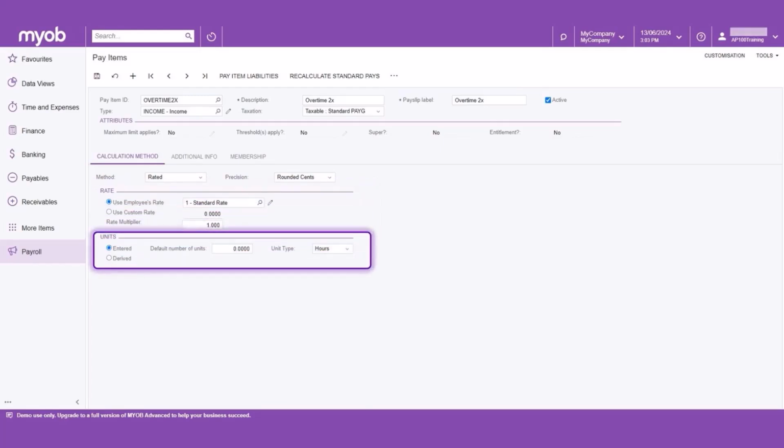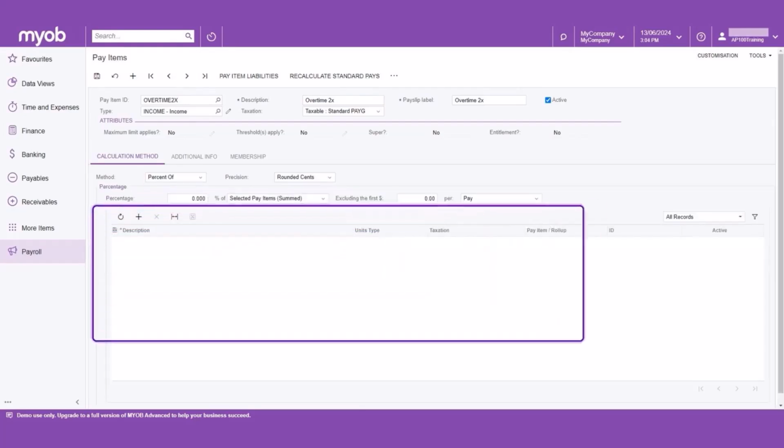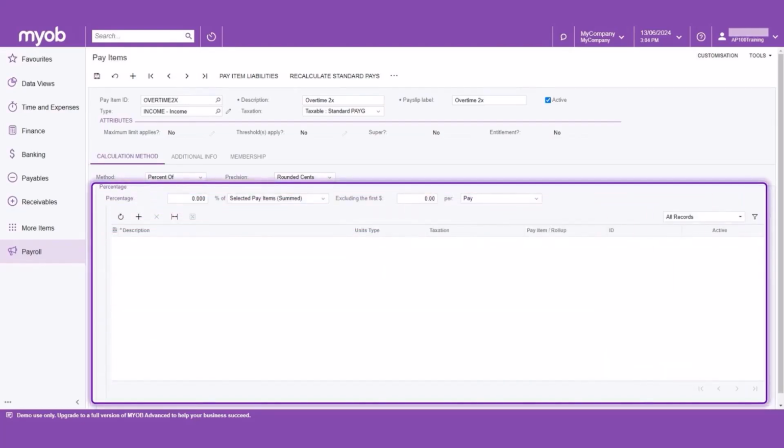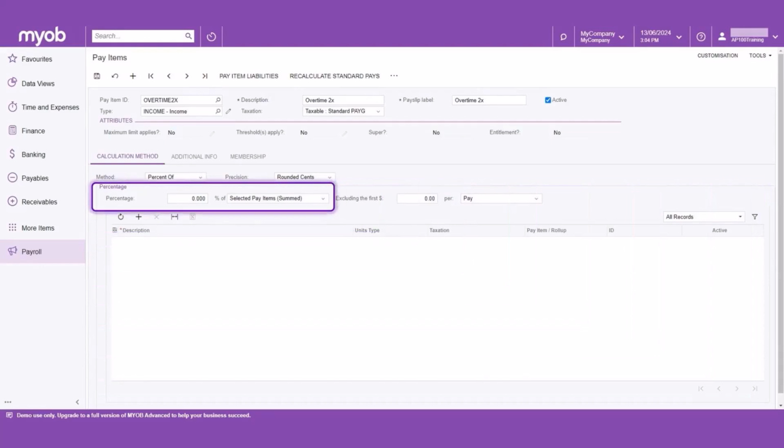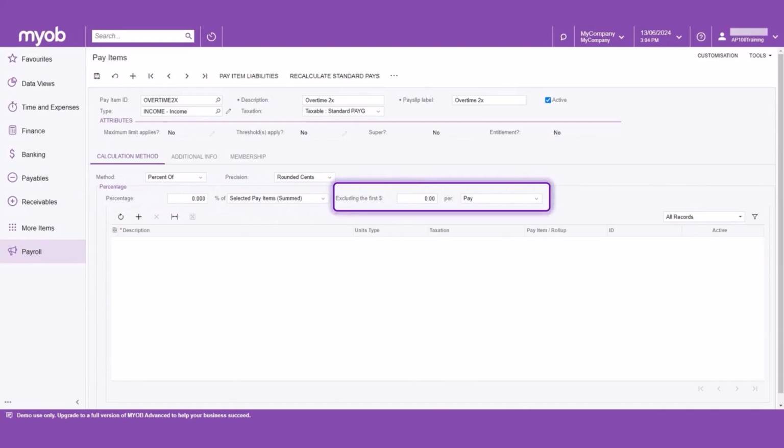If rated is selected in the method field, it opens 2 extra sections, rate and units. In the rate section, you can select Use Employees Rate, Custom Rate, or Value Multiplier. In the unit section, you can specify a default number of units if you select Entered. Or select Derived if the number of units needs to be used from another pay item or group of pay items. If % of is selected in the Method field, you can enter a percentage and what the percentage will be calculated on. You can then enter a dollar amount that should be excluded from the total value of the percentage that is calculated. For example, if you want the first $450 free before the percentage is calculated at $1,500, then whether it is per pay or per week.